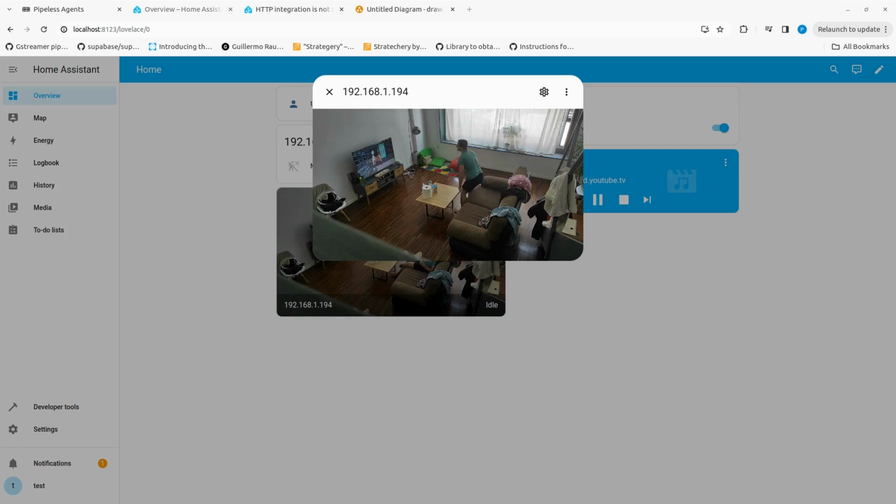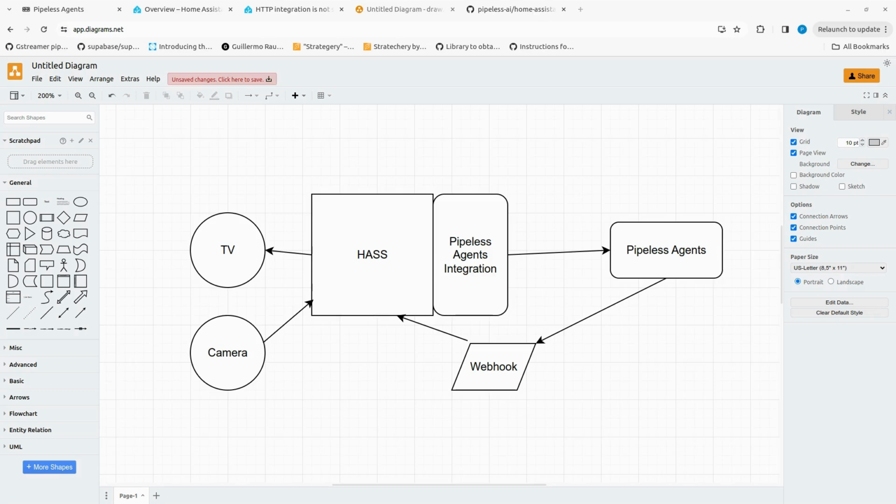I'm going to show you how to automate your home using computer vision with very low coding. In this case, I'm going to show you how to turn off your TV whenever nobody is watching it after some seconds. I know this is a very basic example, but you can get the idea and automate whatever you want.